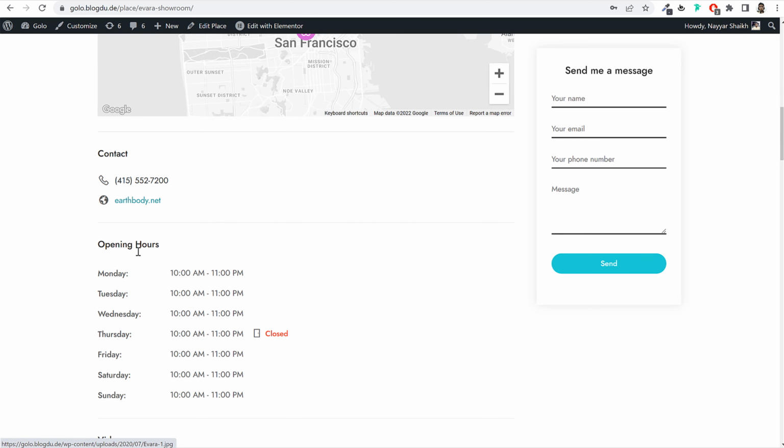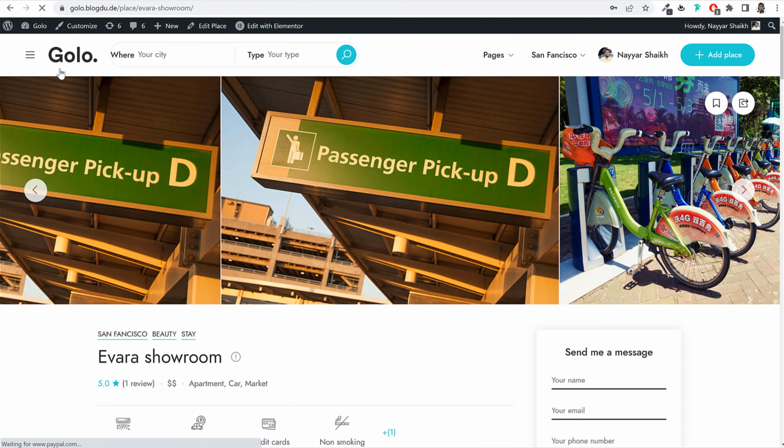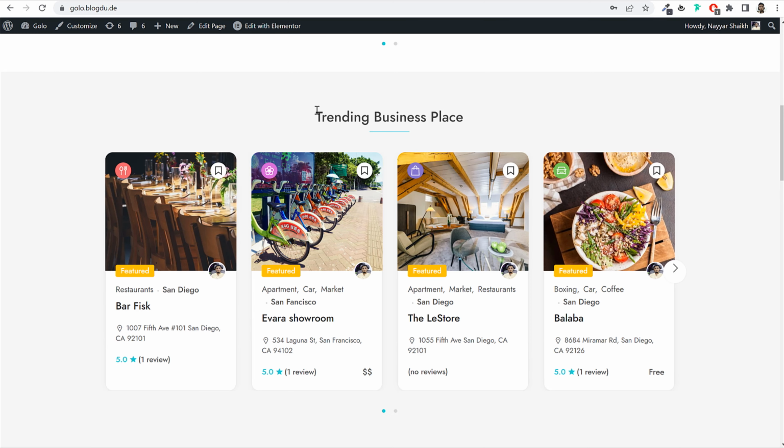Again, contact details and opening and closing hours are also displayed over here. So if you want, you can control the layout of this thing as well. If you again come back to the home page and scroll down, you can see this is the trending business section. So you can do one thing: you can charge some extra money from your customers.